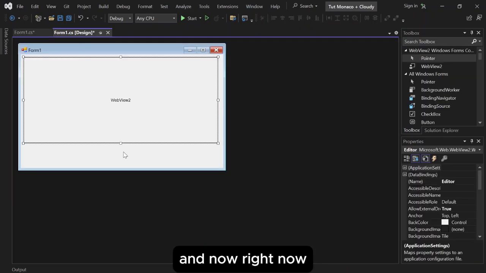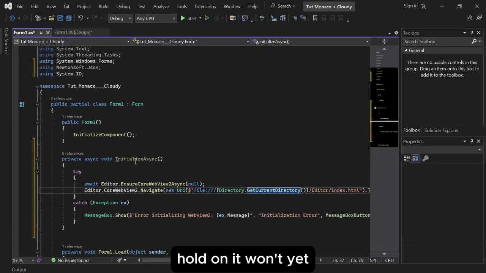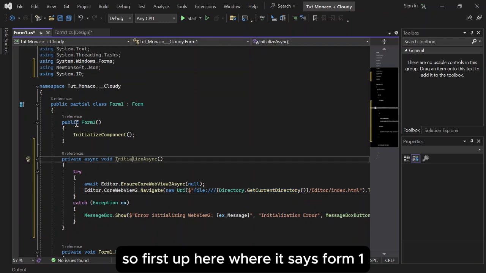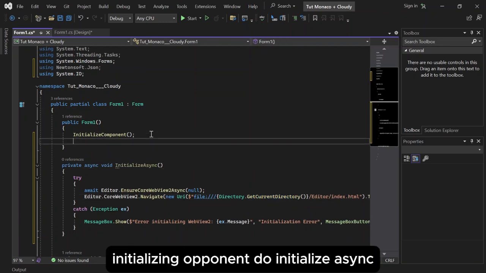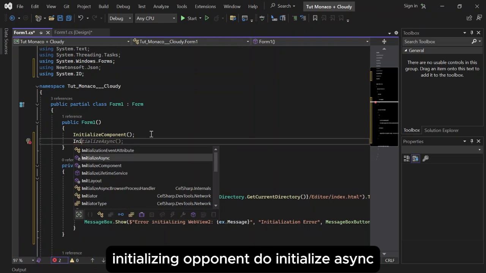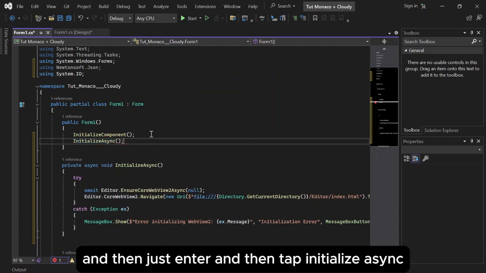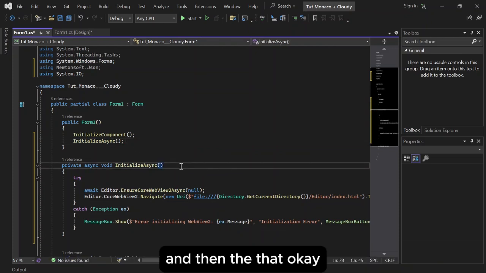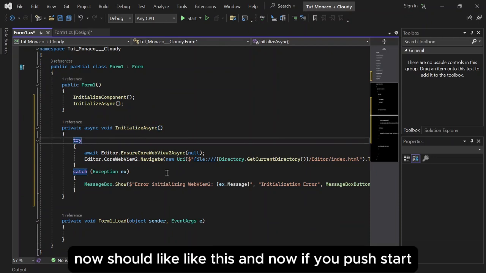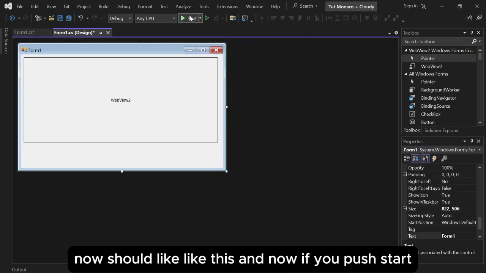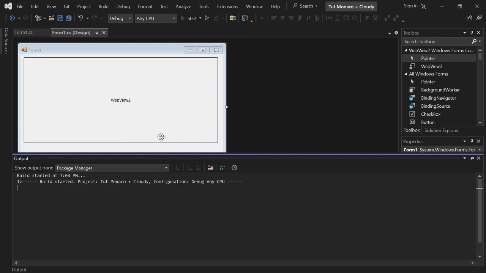And now, hold on, it won't yet. So first, up here where it says Form1, InitializeComponent, do InitializeAsync. I'm using my arrow keys just like this, and then just do enter, and then tab. InitializeAsync, and then that. Okay, anyways, now it should look like this. And now if you push start, let's just see real quick.